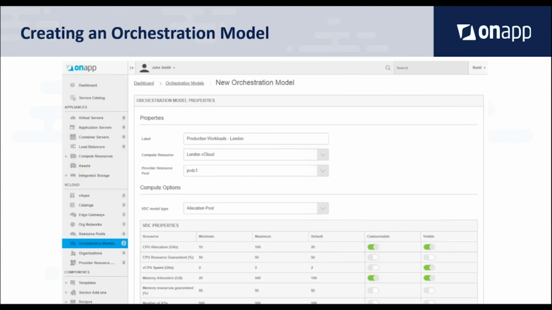So here we're just having a look at the orchestration model wizard. You can see there's lots of options here. You can give the orchestration model a label. You can define exactly which compute resource you want them to deploy that template to, which PVDC. You select which model type, whether it's allocation, pay-as-you-go, or reservation. And then here we've got individual limits set for each compute resource, so CPU allocation, memory, things like that.